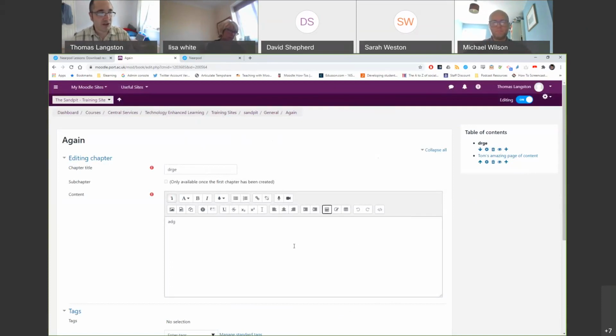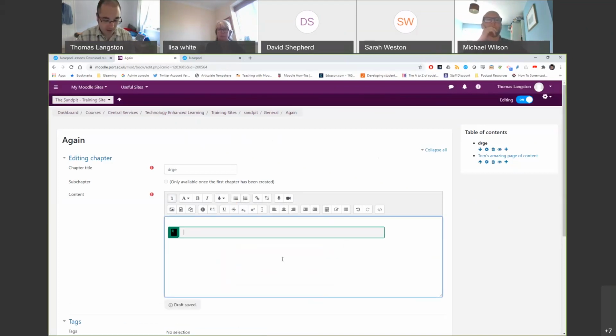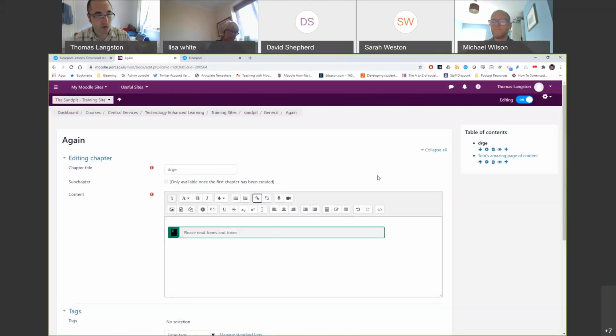And I think some of the best features now come under the drop down here. What I'll do very quickly actually is show you a few little bits that I found. And again, Mike, please do jump in at any point here. I want them to do a bit of reading. So I'm going to scroll down and choose reading as an icon. So please read Jones and Jones. And again, maybe using a hyperlink, add in a link to the journal or the reading list, or however you might want to do that.